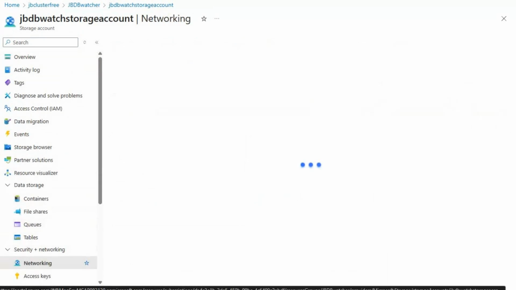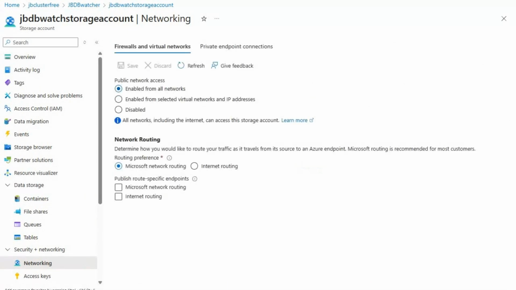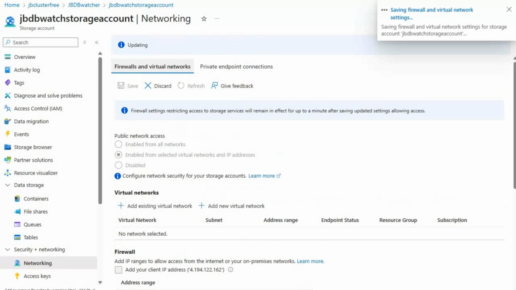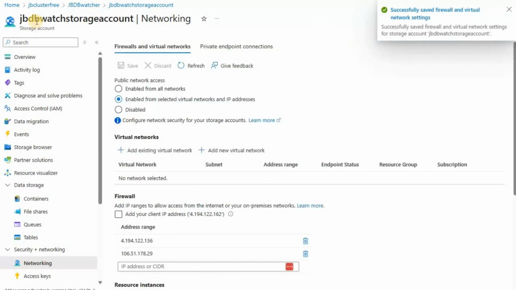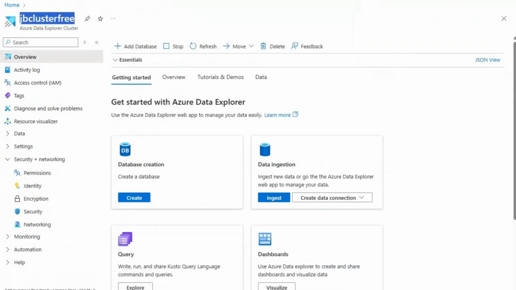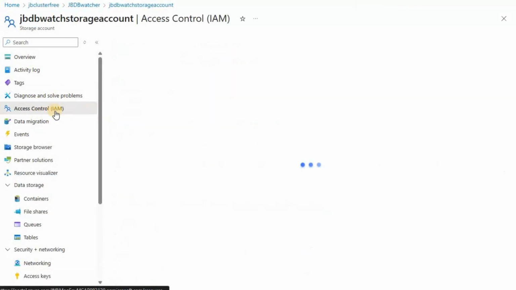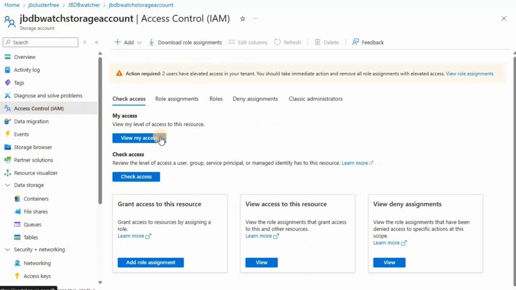Then we will disable the public network access. So from enabled from all networks, let's go to enabled from selected virtual networks and IP addresses, and let's click on save here. Let's wait for it to complete. Once it is saved, I will add my Azure Data Explorer cluster into the access control. I am in the storage account.